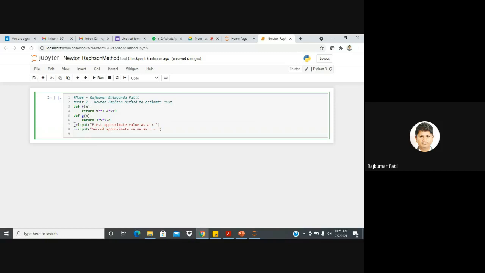But here, when you look at the statement, we don't know about the data type of a and b. So you can assign a data type. So float a.